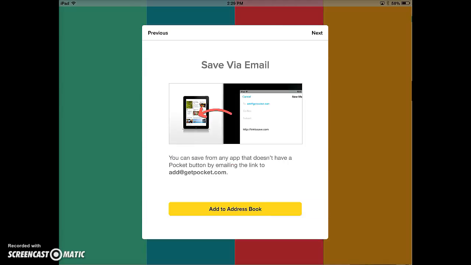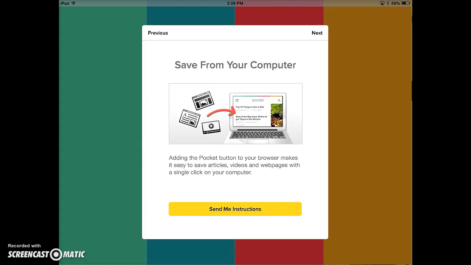All right, one of the things you can do if you're in an app and it doesn't let you use that little extension we just set up in Safari, you can email the link to the address they have there. I can't say I've ever used that, but if that becomes an issue for you, there you go. You can add that to your email address book so that it automatically pops up when you want to do that. I'm just going to go to next for now.